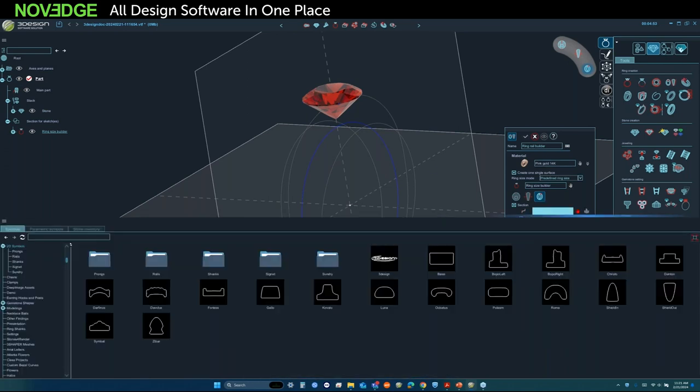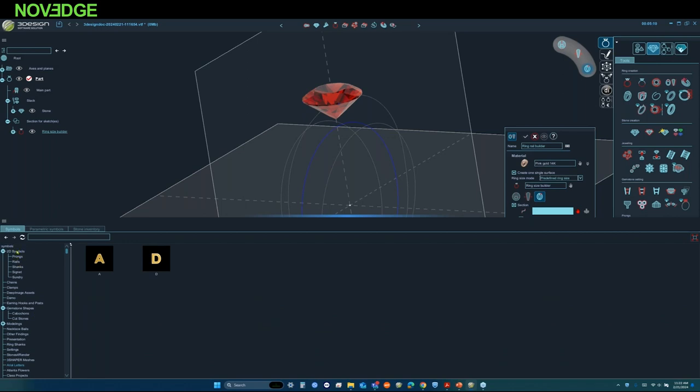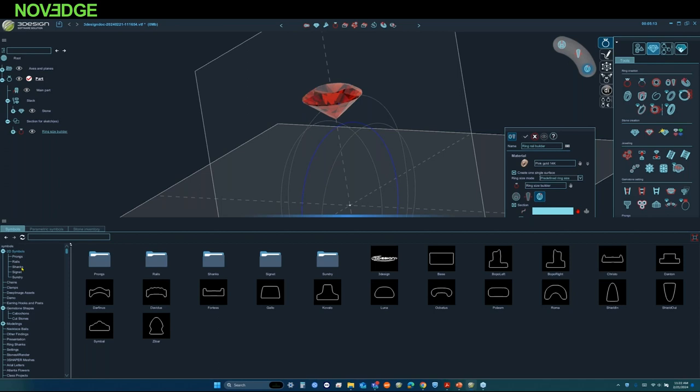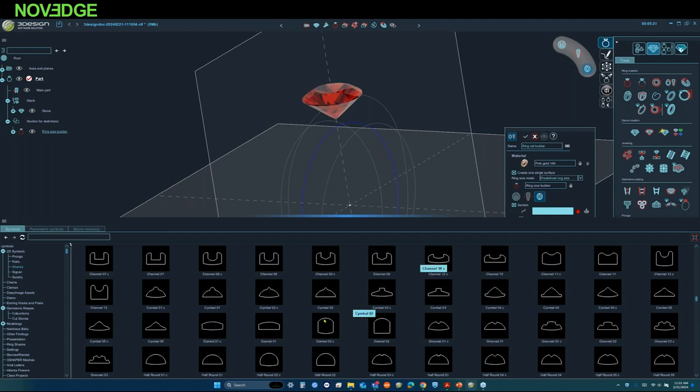Or I can go right into our library. Our library comes with the program, and there's plenty of things in here, from different shapes and parts and findings and all kinds of things. If we go in here to 2D symbols, we can go right into shanks. With jewelry, you're going to do a lot of the same shanks over and over again. So instead of having to draw them each time, you just grab one. You can also save your own items into the library, so you can find those easily again, for those designs that you repeat.